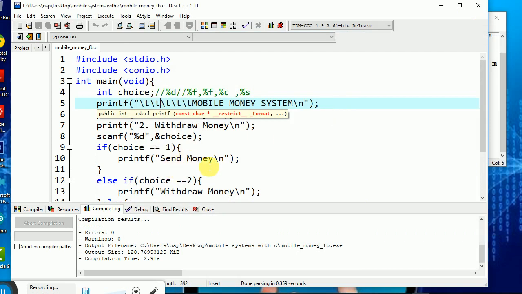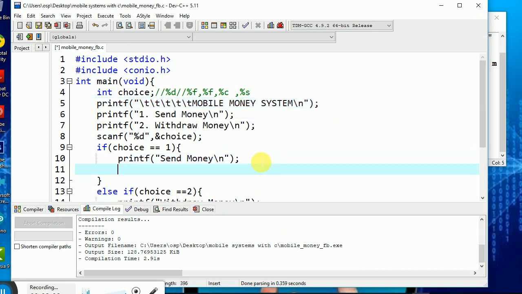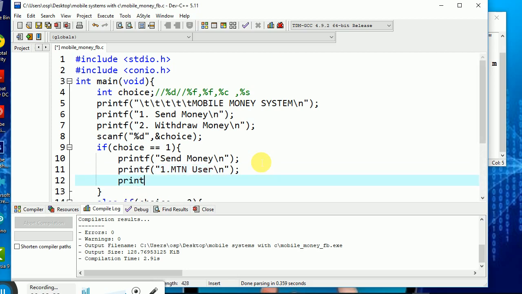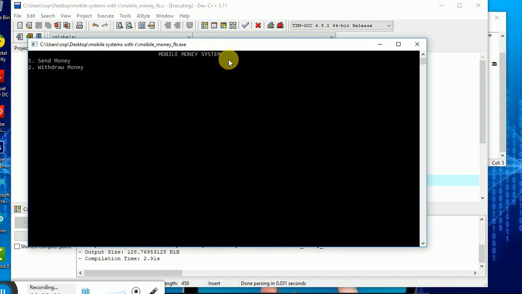So we shall look at if the user presses one, which is this, we need to send to MTN user. So I'll simply say printf and I simply say 1. MTN user, like that. And then this is also going to be printf, which is going to be for 2. Airtel user, something like that. So if you try to run this application, it will do the following. But now here the question is, if I press one, good.